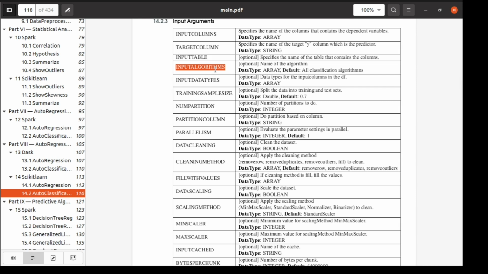Input data types. You can change the data types of the input columns by specifying the input data types parameter. Training sample size. Split your data into training and test sets and specify the training data value. The remaining data will be considered as test data. Number partitions. Define the number of partitions and specify the partition column. Parallelism. Set parallel processing options.